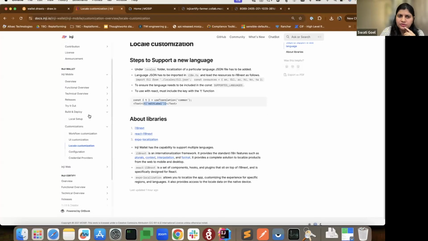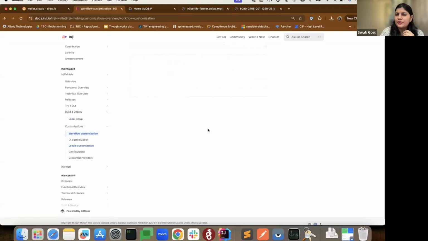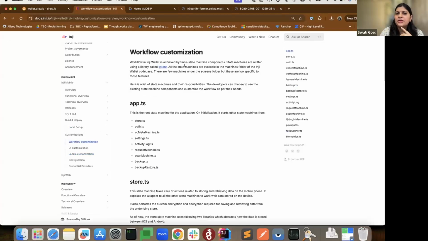There is one more thing I just want to say in the customization, which is not very frequently used. It depends on the use case. Workflow customizations. This workflow is basically like, we are using React Native, right? React Native drives how you want to navigate a user through the screens, plus how to maintain that navigation in the code, right? So for this we have used the XState. These are the main states we have in the application. You can use this Inji wallet the way it is today. You don't need to make any change in the workflow customization.